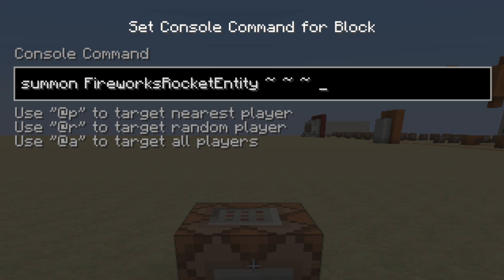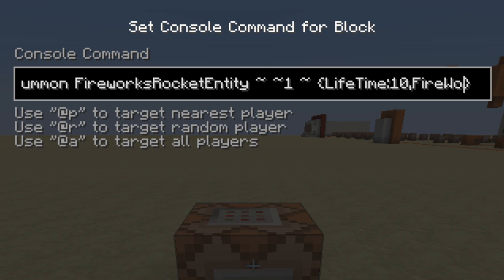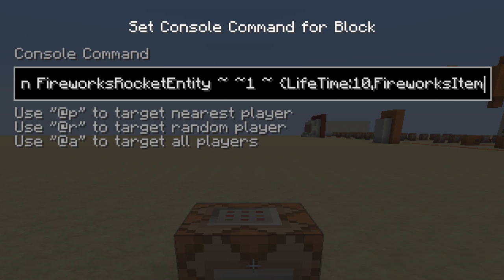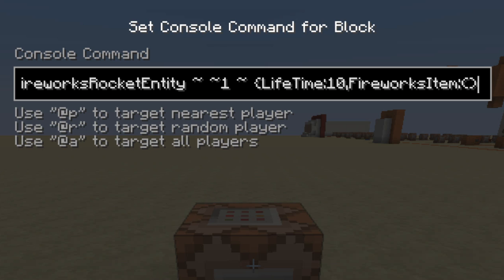Now if you are incompetent at NBT structuring in command blocks, I suggest you watch the video I did on the give command, and the principles are exactly the same here. Anyway, in our main branch we have the lifetime and FireworksItem tags. The lifetime tag is the amount of time measured in ticks from when the firework is spawned to when it explodes. The FireworksItem tag is where you branch into the next layer.